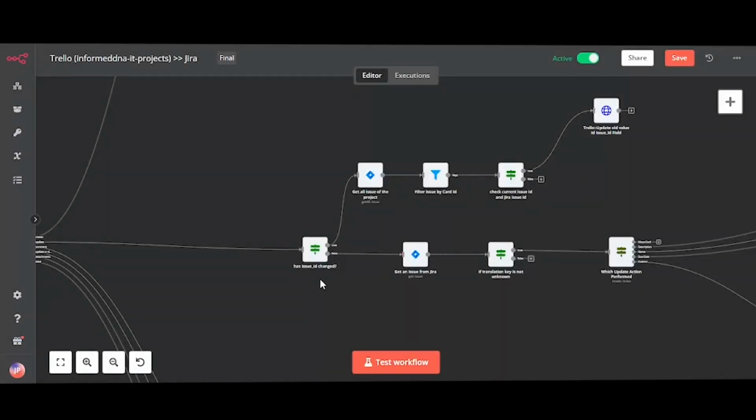So if the card has been updated, then we first check if the issue ID has been changed. If the issue ID has been updated in the card, then we have to set it back to what was its original value, the Jira issue which corresponds to that card.